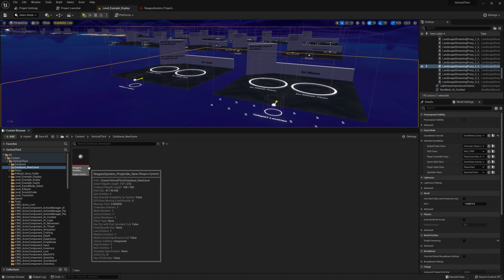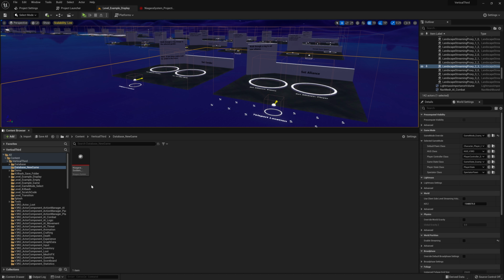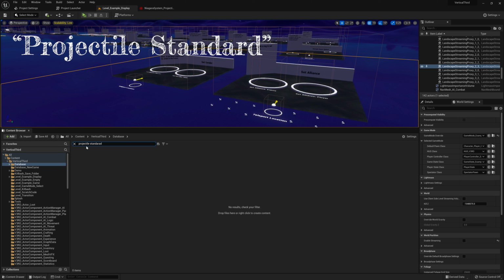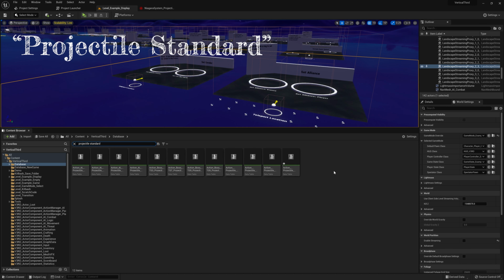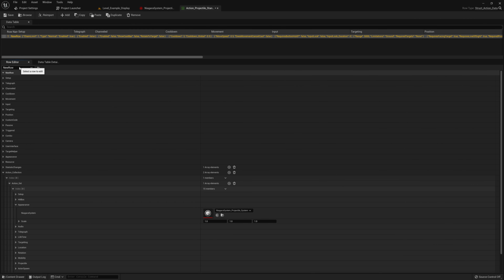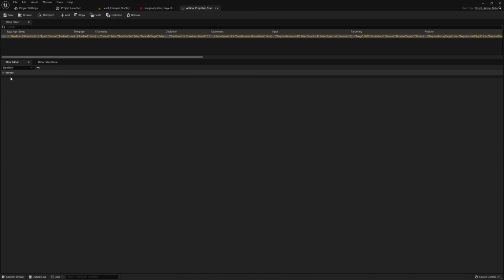In order to do this, we need to set it to a data table. I'm going to click on the database folder and search for projectile standard. And we're just going to choose the last one on the list, which is standard AOE. Once we open this up, I'm just going to right click on the top row to collapse it, just so we step through this together.